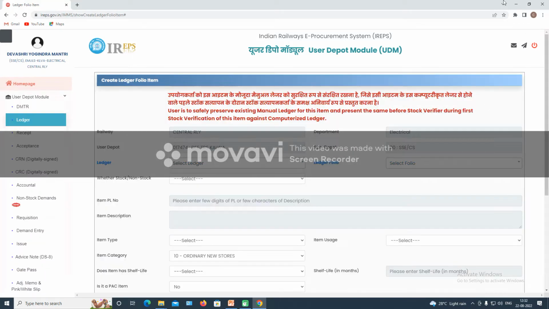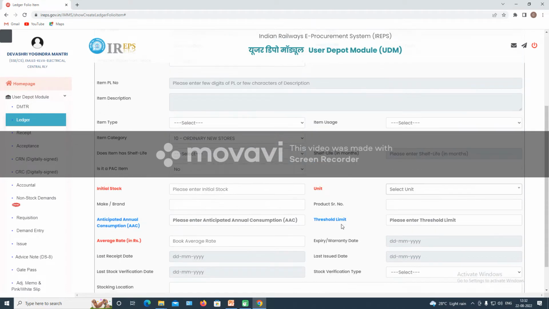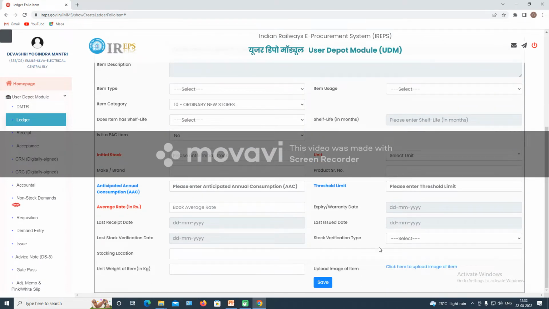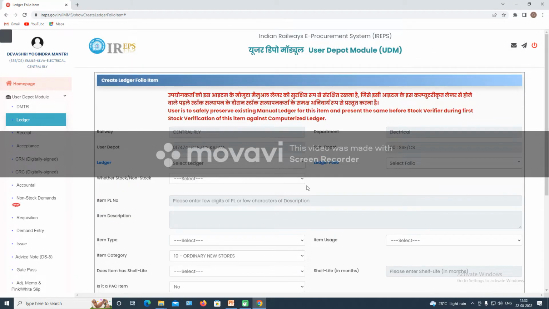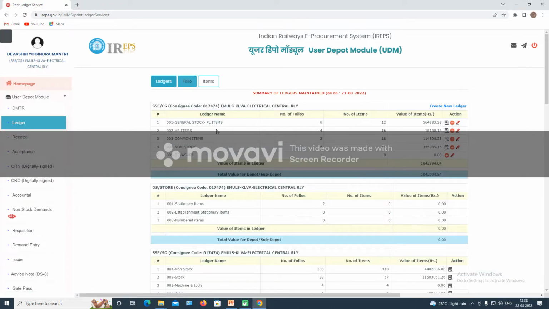So I'll click over here, and then they will ask me various things, which right now I am not doing. I will be showing you later. This is the step where you have to first create ledger, then folio, then items. Now I will delete them one by one because I don't want this. This was just for trial.